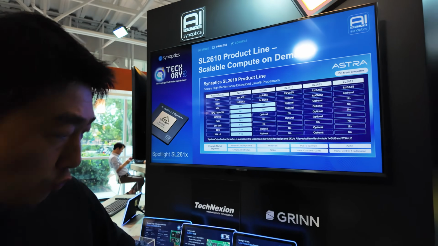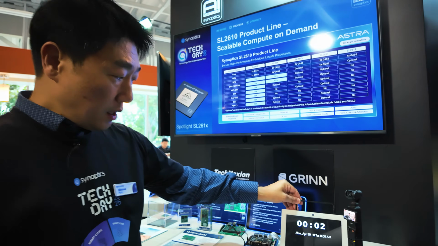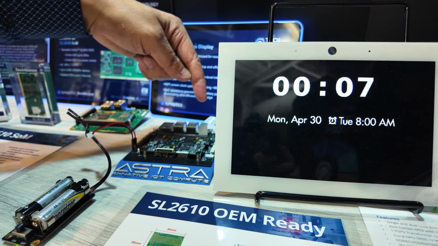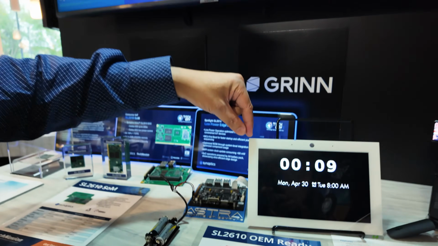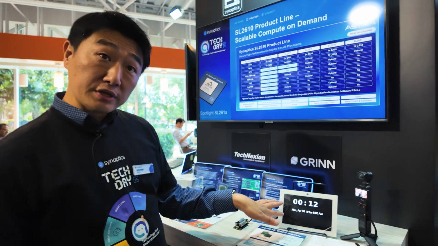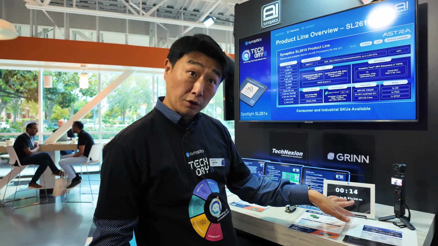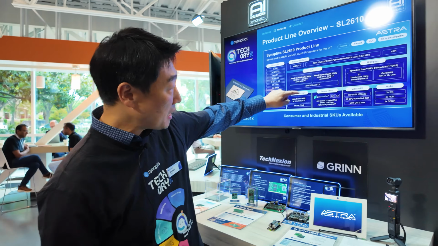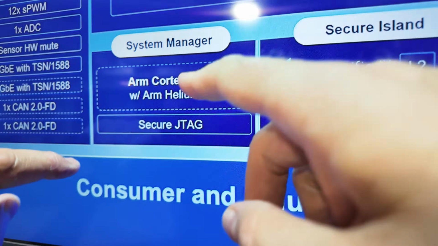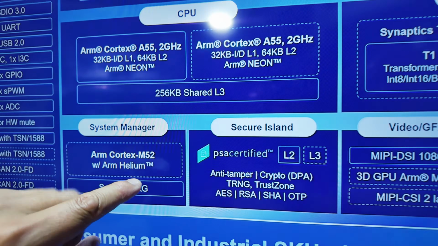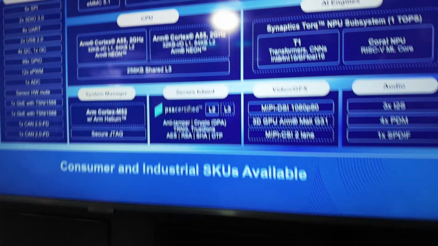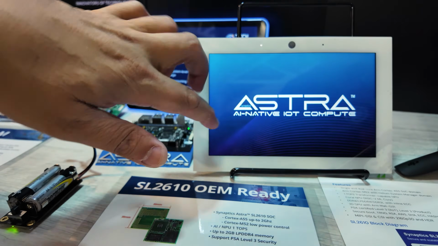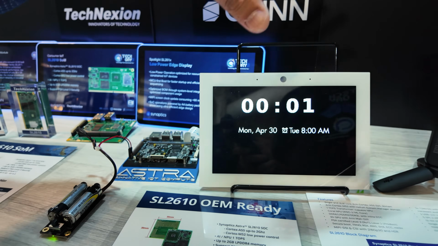What you're seeing right here is the battery drives the entire board. The board is, through the MIPI interface, connected to a display panel. Right now you see a gray-scaled panel. That's driven by RTOS, MCU, M52, System Manager, which runs right here. That's a Cortex-M. Now I switch to A55, which drives the GPU. The GPU renders this whole color screen.